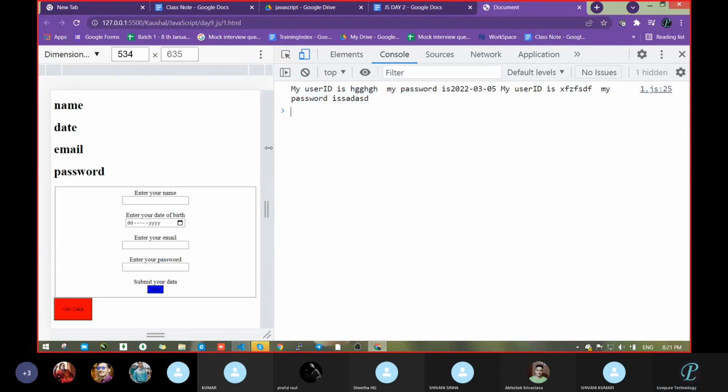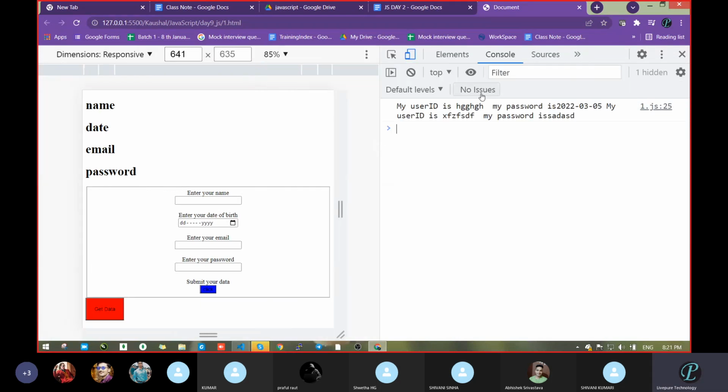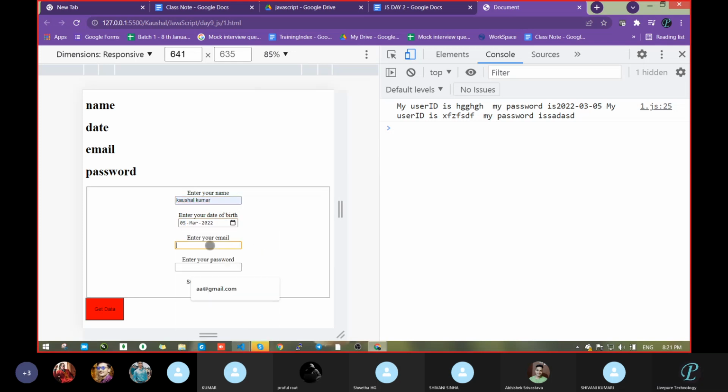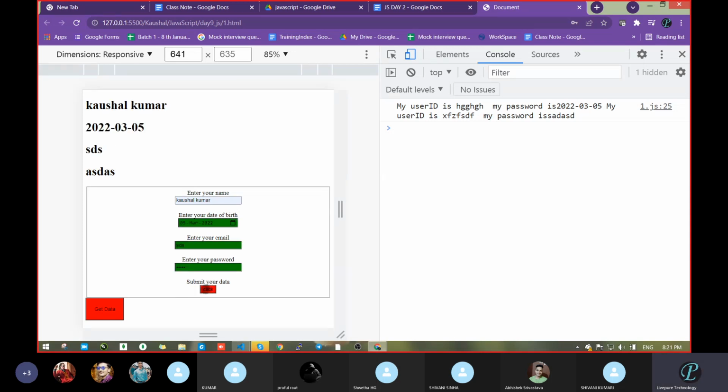Let's check. Now, let's keep that user ID. What is the user ID? HGGH. Let's fill the data. I'm filling in some different user ID and saving the data first. It's saved. Now the user ID is Kausal Kumar. Now get the data. What ID is there?